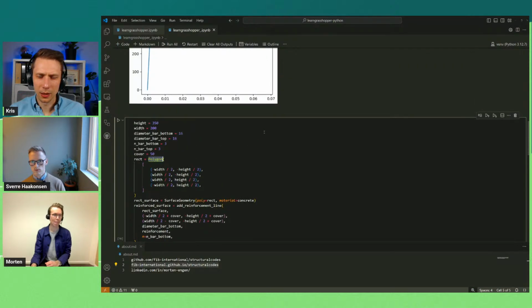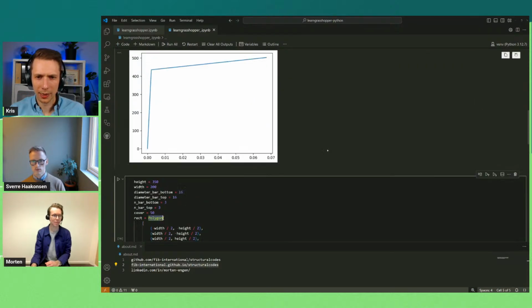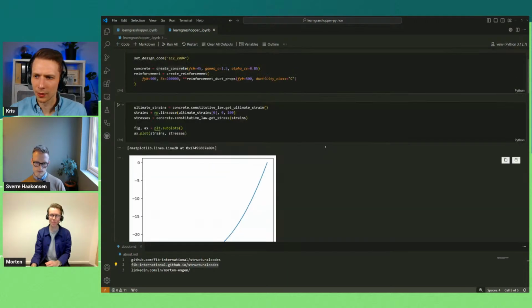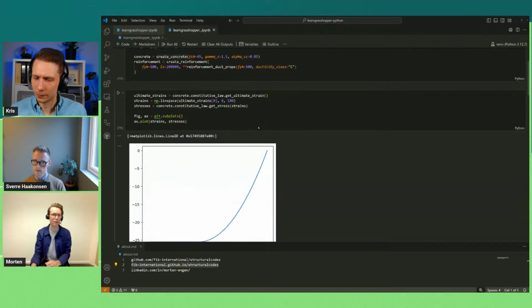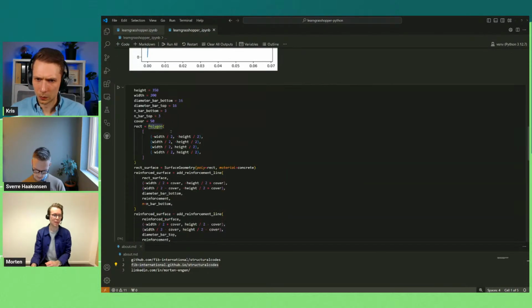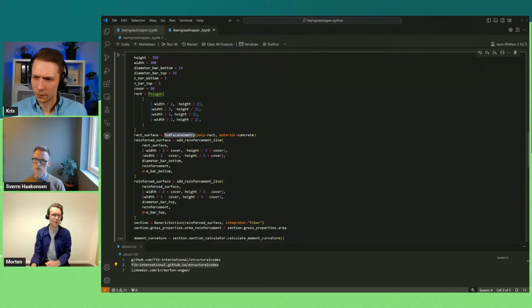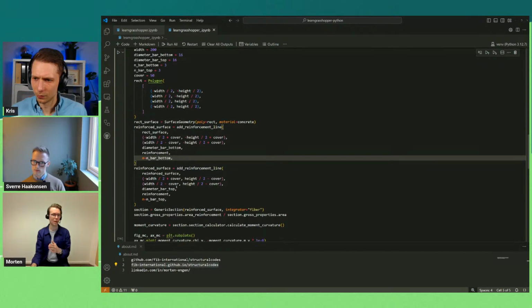If users install StructuralCodes, Shapely will also be installed with the same installation package? Yeah, behind the scenes, we are using Shapely quite a bit. So from shapely import Polygon. This geometry, this polygon, we are using inside a surface geometry class. So here we are referring to that polygon and the concrete material. Furthermore, we add reinforcement. So we use the add_reinforcement_line function. Basically, this function takes a geometry object and some information about reinforcement. So we add reinforcement at the bottom and the top of the section.